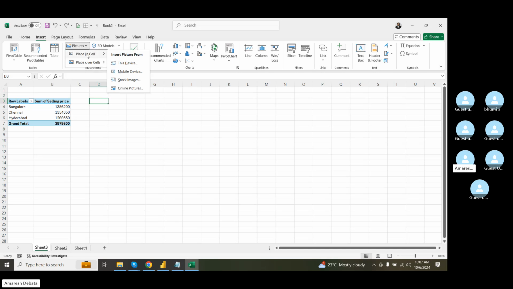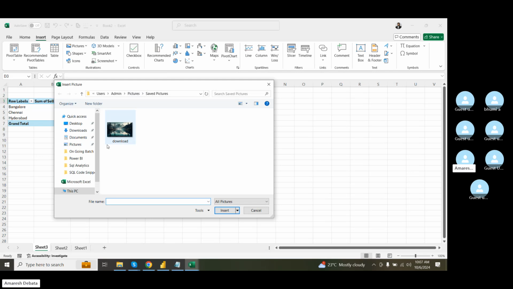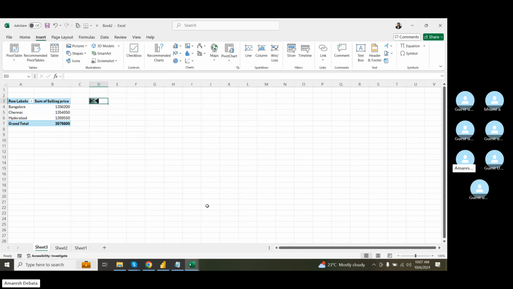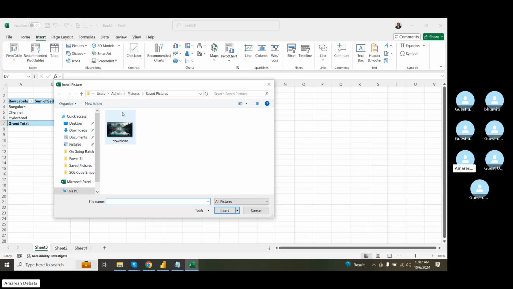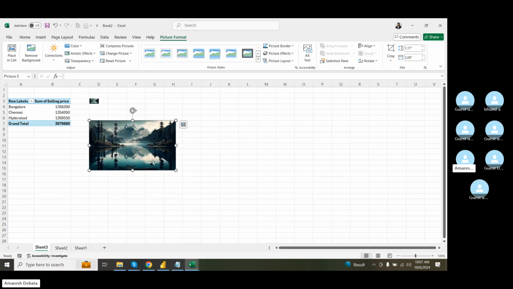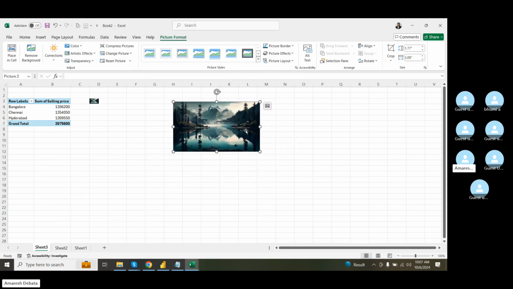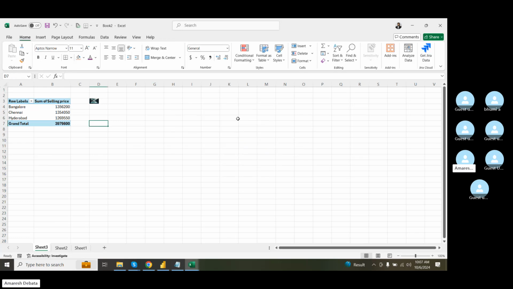So just have a look. Place in cell. I will choose, okay, I will select this device. I will select one picture, let's say this one. Now you can see that particular picture is only confined to this cell. This is your place inside cell. If I go and choose place over cells, that means this particular picture will be accommodated in multiple cells. Okay, that is the difference, nothing else. So as for that, you can choose whatever you want.